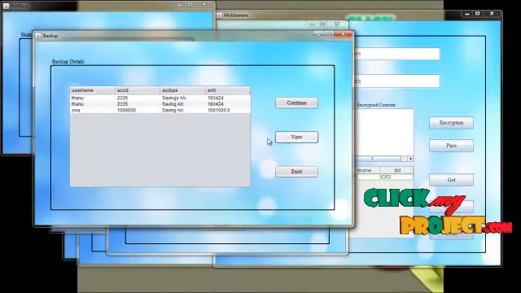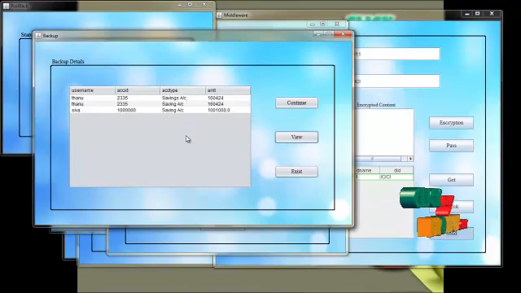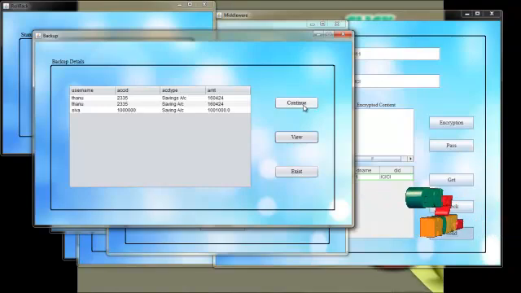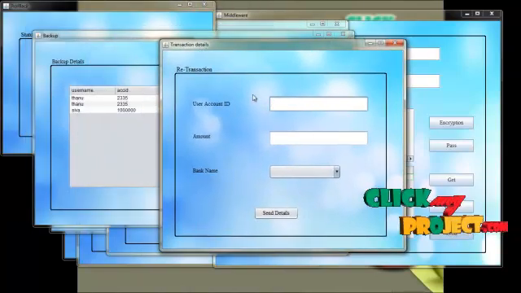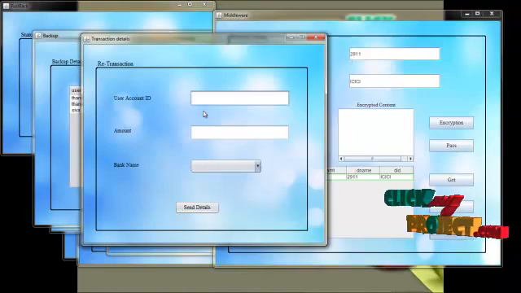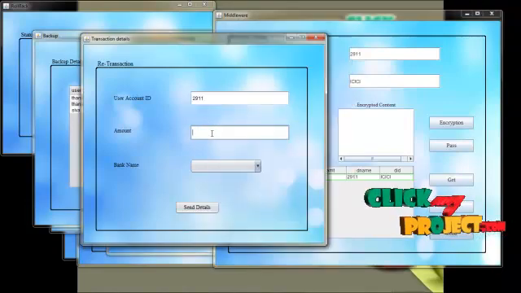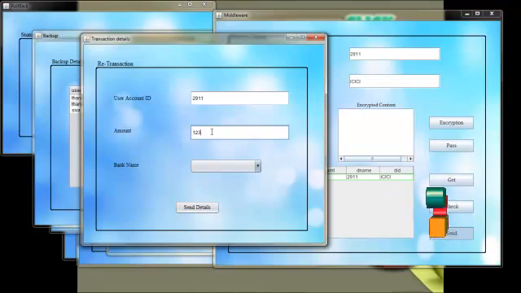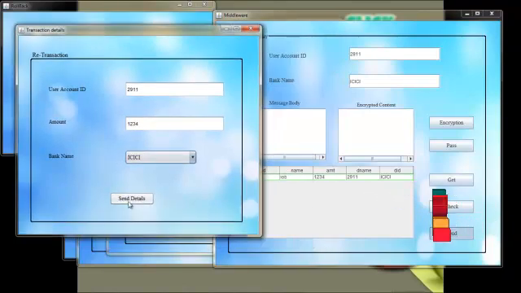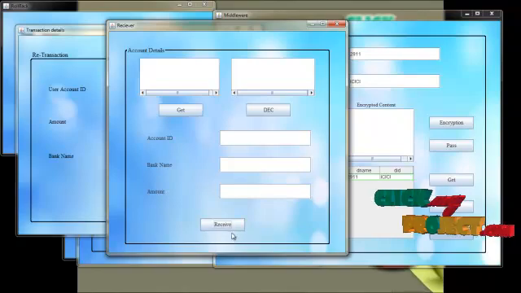Here we can view the list of processes which are not completed in the pending list. If the user would like to continue, press the continue button. Now we have to give the account ID to whom we want to transfer, and select the bank details. Now the transaction detail is going to transfer and has to be received.